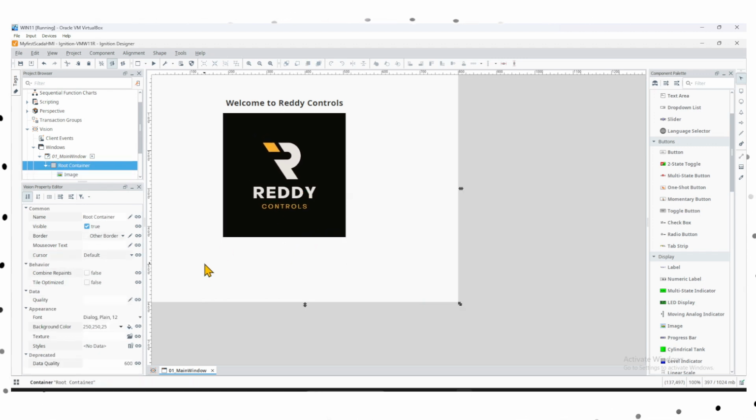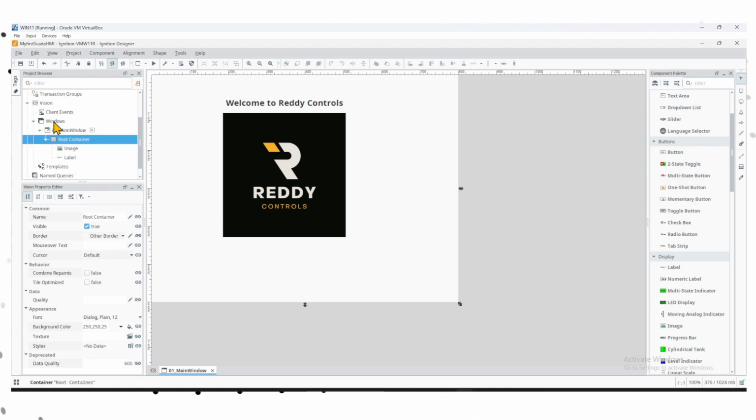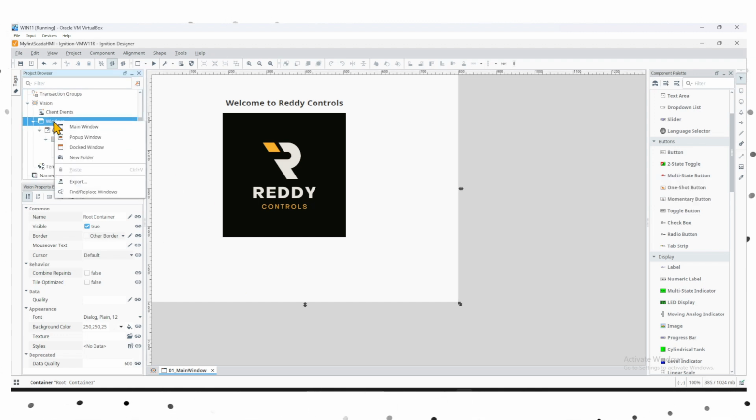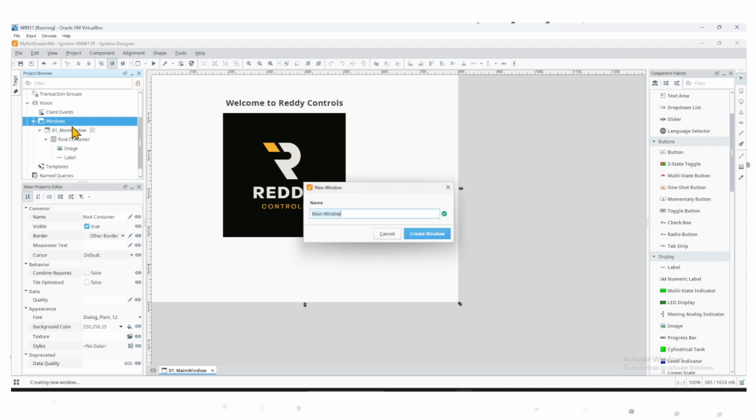For this demo, we'll just say the main window is just Welcome to ReddyControls, and we'll add two buttons which will act as going to the next screen. So we'll create the screen first, and to create one more screen, we just go to the window here, main window, and we say screen number 2, machine overview.